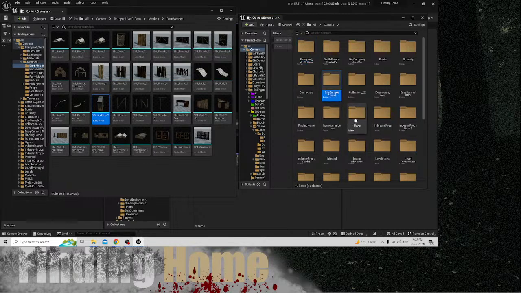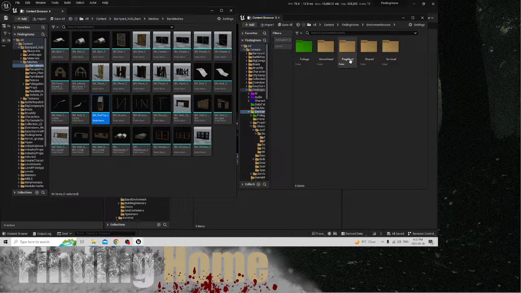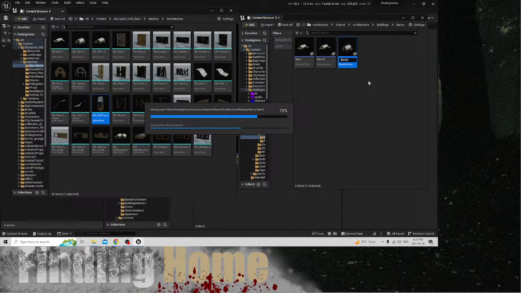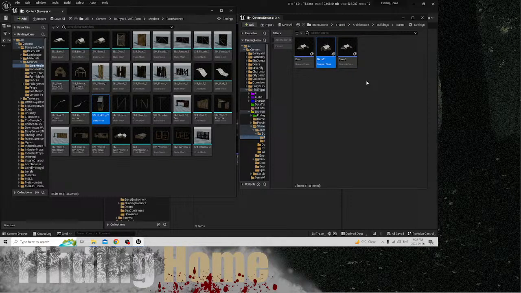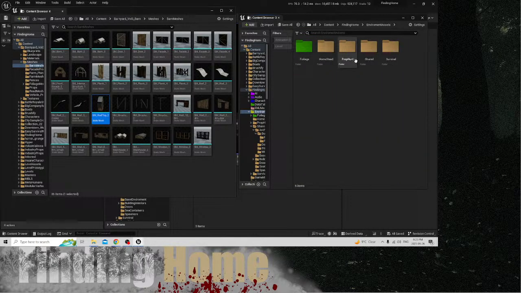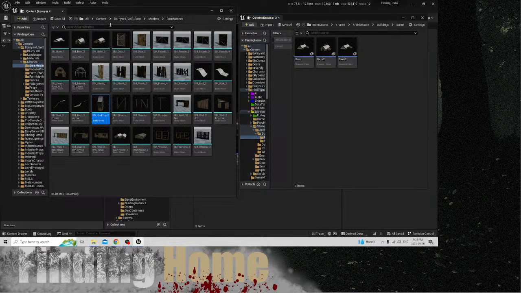There we go. So we'll go to finding home now: my environments, shared, architecture, buildings, barns. I should be able to rename this down to barn 2. Now again, we could do that: finding home, fix up redirectors, in barnyard, fix up redirectors, but that shouldn't be any real changes. So we go to architecture buildings. We have barn 1, barn 2, and we got this barn 3 here.